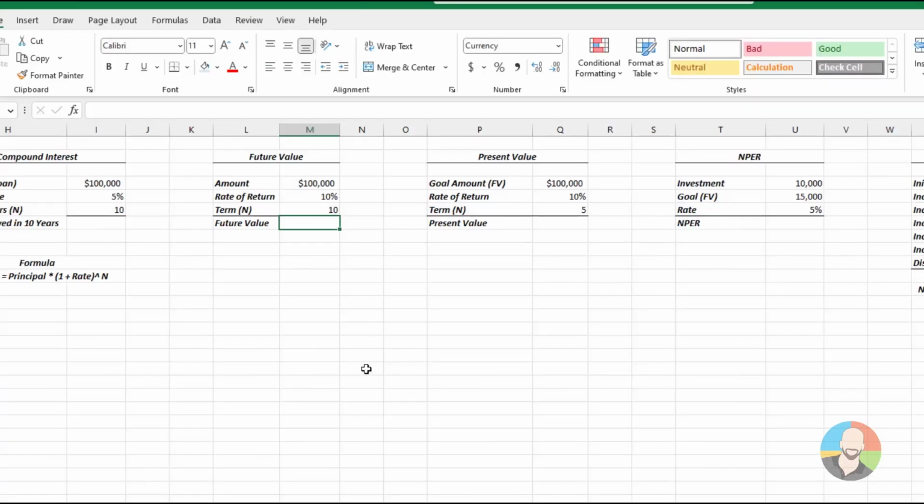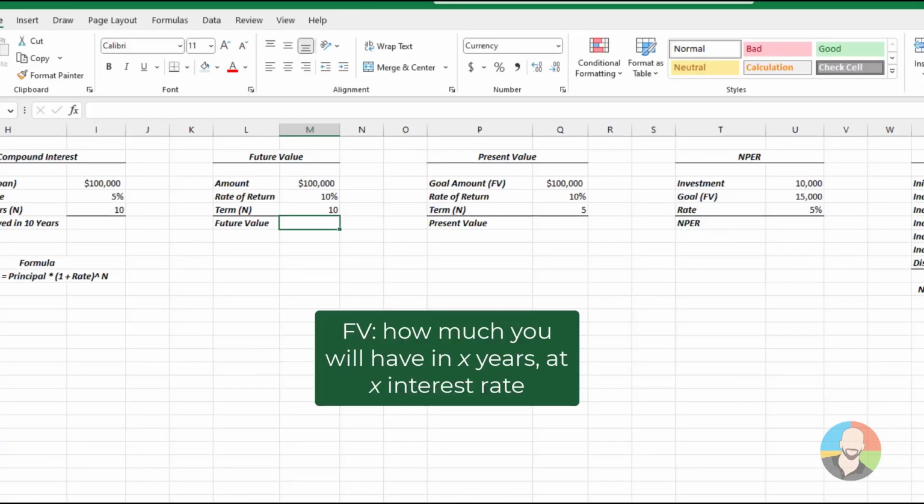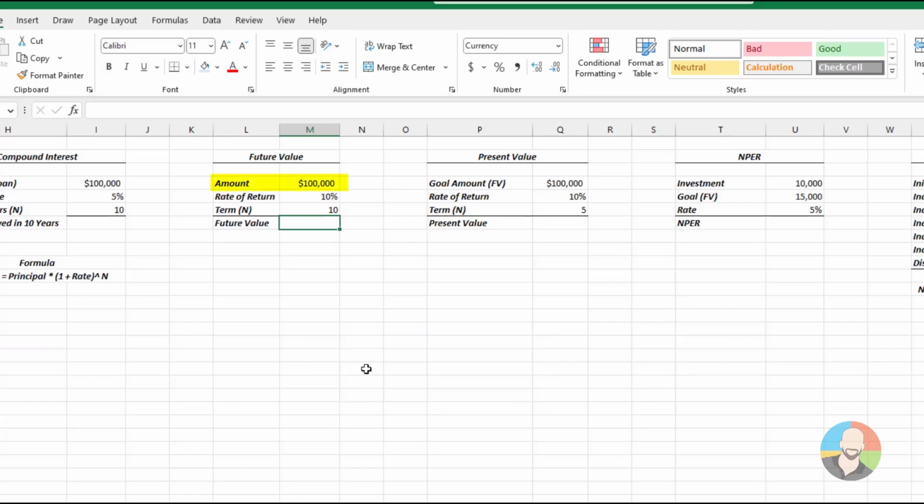So what exactly is future value? Well, it tells you how much money you will have if you invest X amount over X years at a given interest rate. So for example, if we invest $100,000 today and we get 10% over 10 years, how much is that going to be worth in the future? Let's use the future value function to solve this.